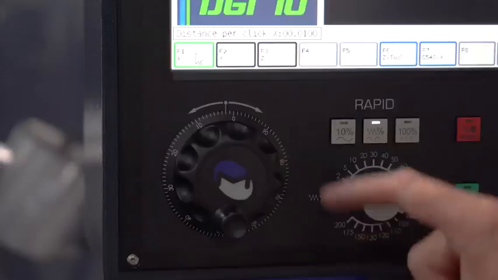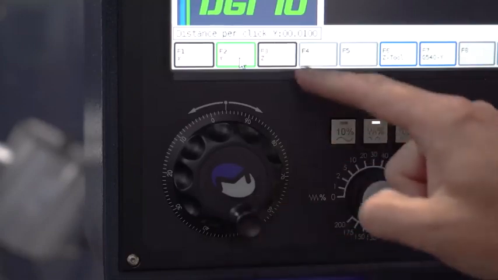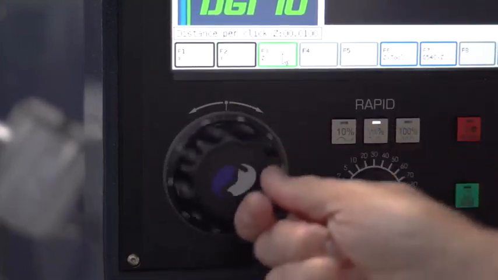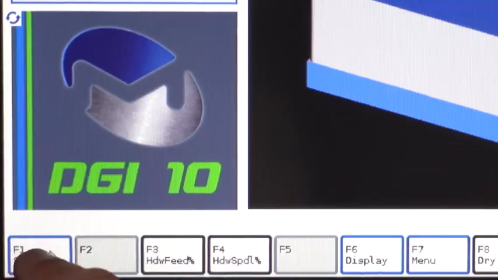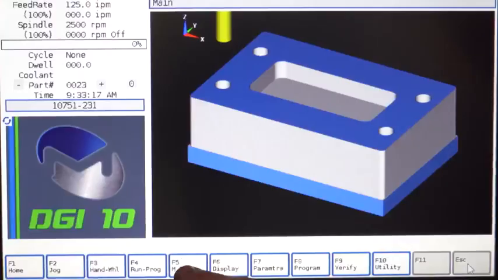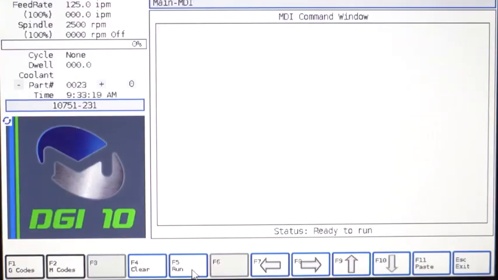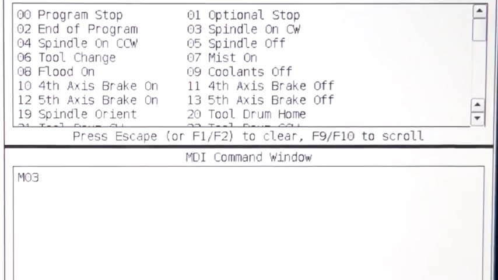F3, Hand Wheel. This mode is used to move the machine using the electronic hand wheel on the control. F4, Run. This mode will allow you to initiate a program from the beginning, at a certain block number, or with a certain tool within the program. You can also pick a specific line of code within the program as your starting point. F5, MDI. This allows you to use G or M codes to enter single or multiple commands.